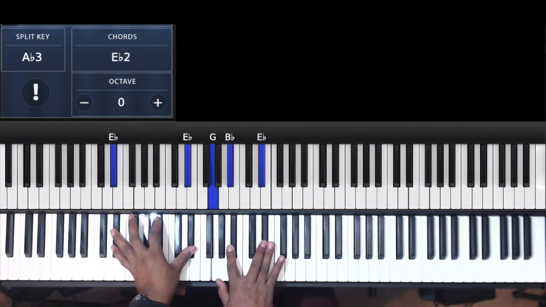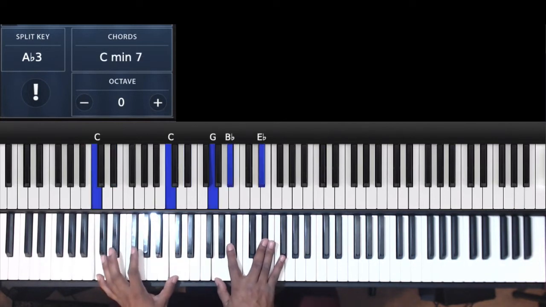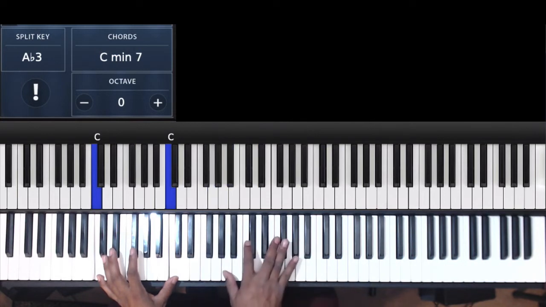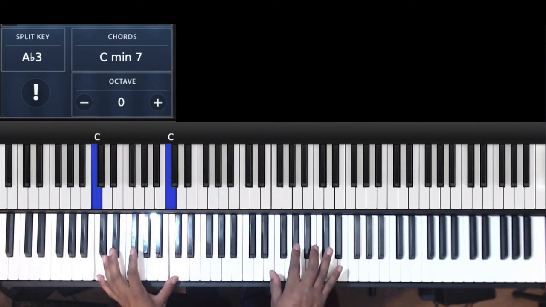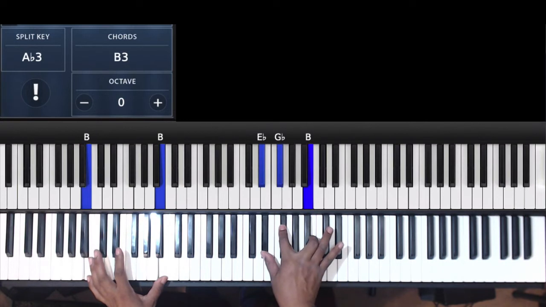Alternate way you could do it. You could use it like that. Same chords, but we're just doing a little different movement. We're doing A flat, B flat, and then we're chording, right? Then we're playing that B major chord inverted.